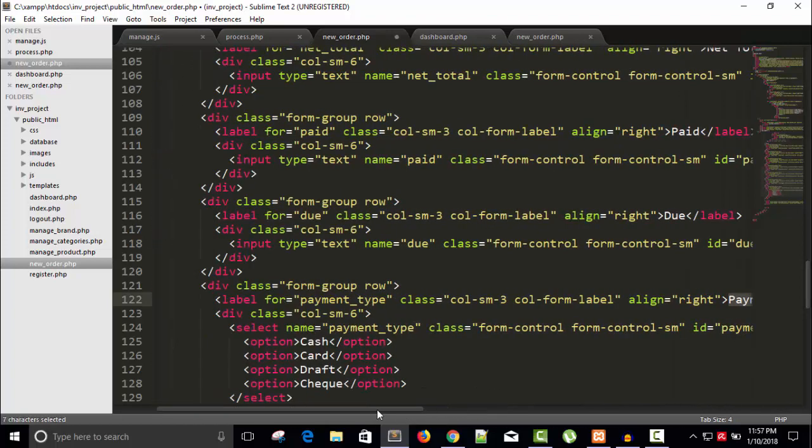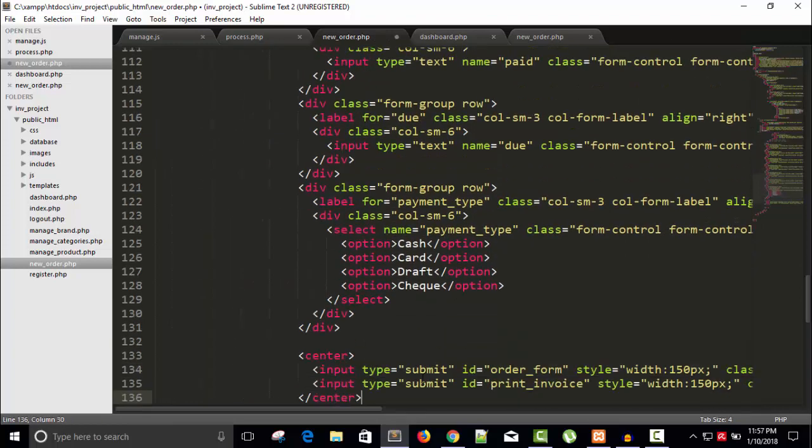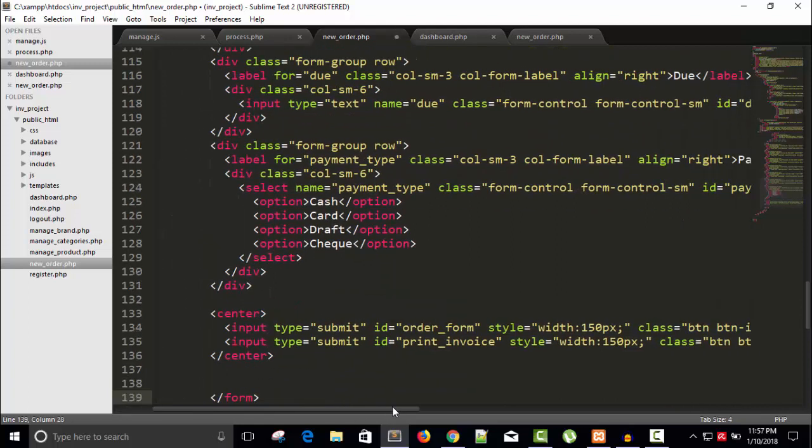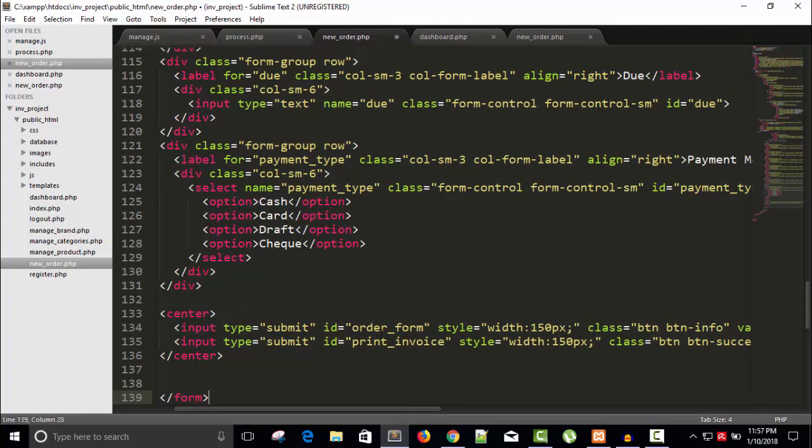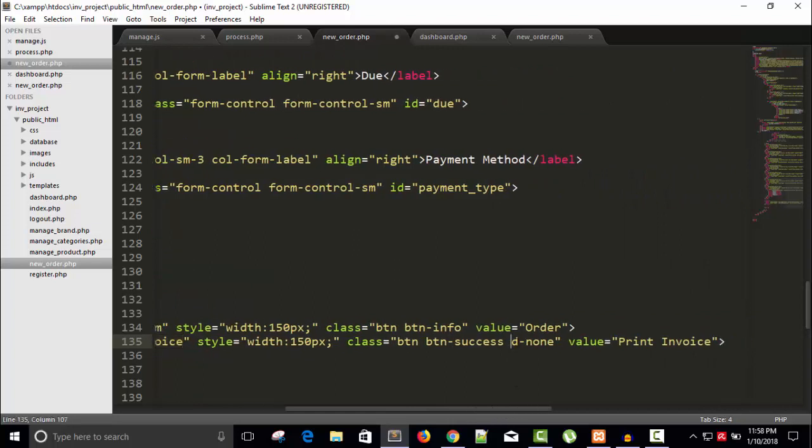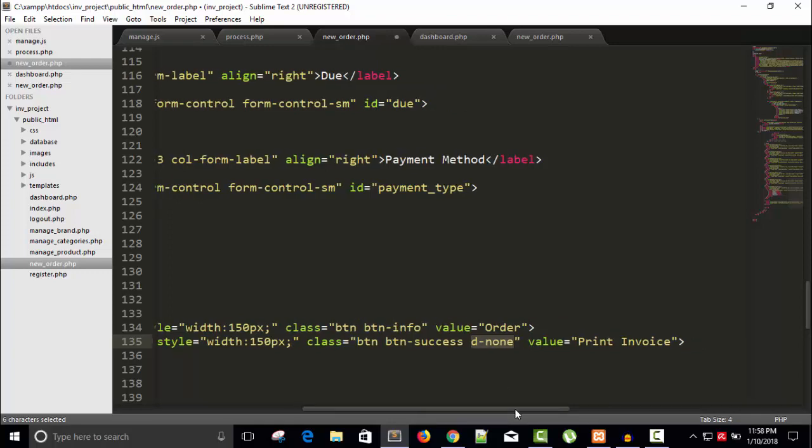So it is a select attribute, and I have given four options, but only cash is going to be used, none of the others, and card, draft, check are just to show you. And then at the end, with a center tag, input type submit, id order form, and with another id print invoice. You can notice the important thing is that I have given d-none. This is a Bootstrap class which makes things invisible or hides them from the page. So using the d-none class we can hide the print invoice, then order.